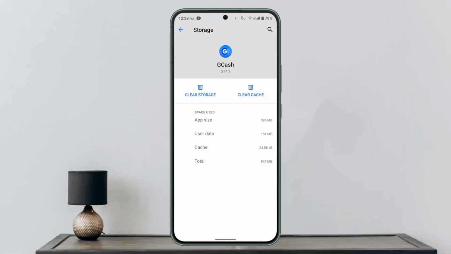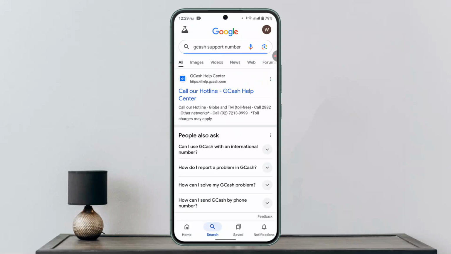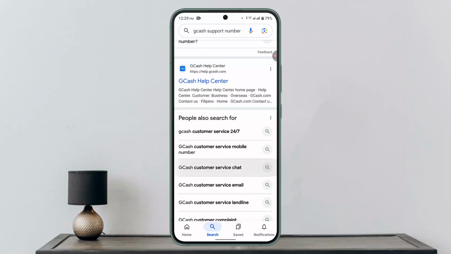And likewise, if the issue persists for a week or for a month, then you could directly contact the support team and let them know about it, and they will be able to fix your issue. In order to contact the team, you want to go to the browser and type in GCash support, and then you could find a toll-free number as well. You could contact them through it, or you could send a feedback form, whichever is convenient for you, and that should be able to fix the issue.